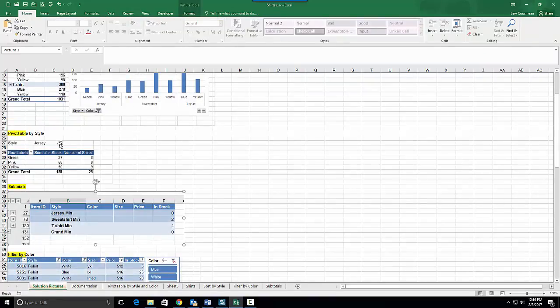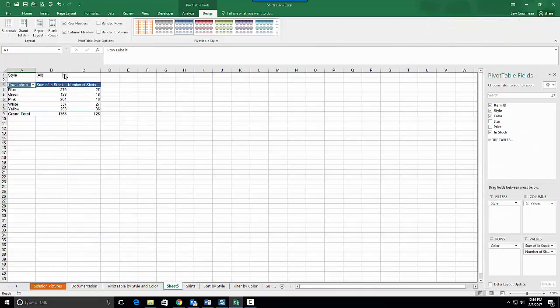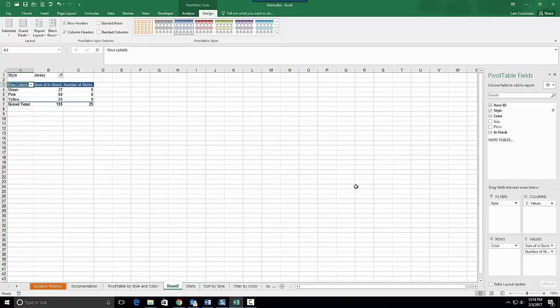Style jersey. Oh, looks like we filtered. Maybe I missed that instruction. Row label, sum, grand total. So it looks like we filtered on a style of jersey. So I'll run right here and just choose jersey. And there we go. We're looking a little better. I guess it was instruction 18 that had us filter the style on jersey.